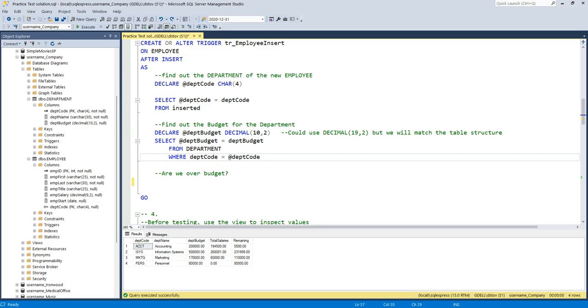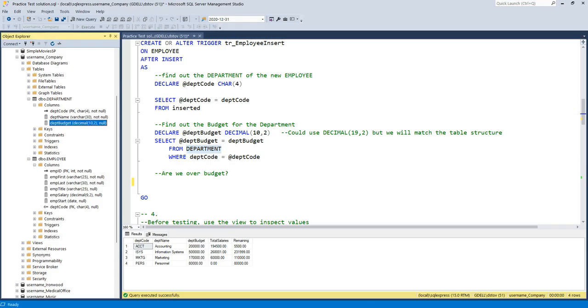So I can do a query here. I'll make a variable. And again, why not use 19,2? Well, I could. That would not be wrong. However, you could argue that really I am storing a value. I'm not even manipulating it. I'm just storing a value from the department table, the budget as stored there. So again, looking at the department table, the budget is a decimal 10,2. I'm just storing the value from there. So it's perfectly reasonable to use decimal 10,2 in this case.